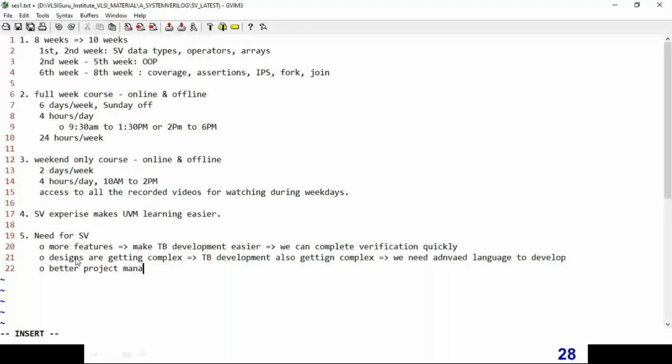These are the reasons. This much you should be familiar with because this is the first question they ask you in an interview. When you go to an interview, you say that you know System Verilog. What will they ask you? Why are we learning System Verilog? Is everyone clear with this?